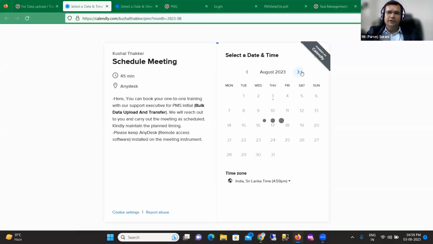You will be redirected to the schedule page. From here you can select the date and time as per your convenience. At that time our executive will call you and guide you thoroughly through taking remote of the system. And you will also get an email confirmation of your session booking. So by using these steps, you can book your session.